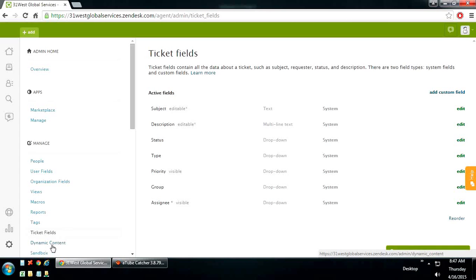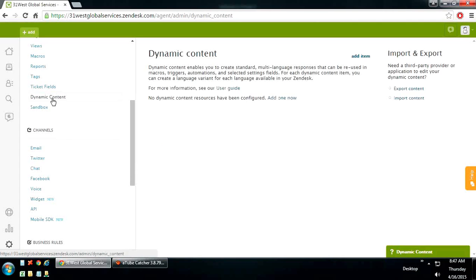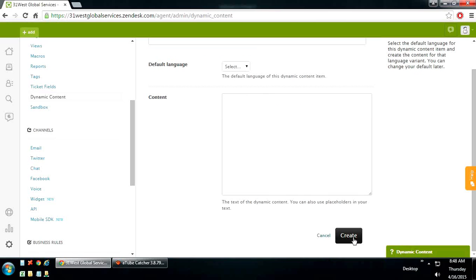The next option that we see is dynamic content. Dynamic content is nothing but it enables you to create standard multi-language responses that can be reused in macros, triggers, automations, etc. In order to do that, you can just click on Add Item here or Add One Now. You can select the default language, content, and the title. Once done, click on Create.